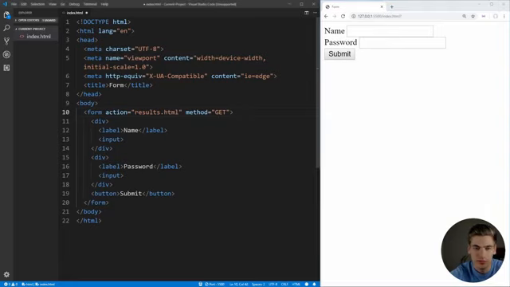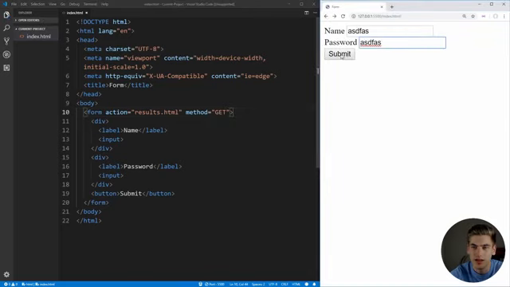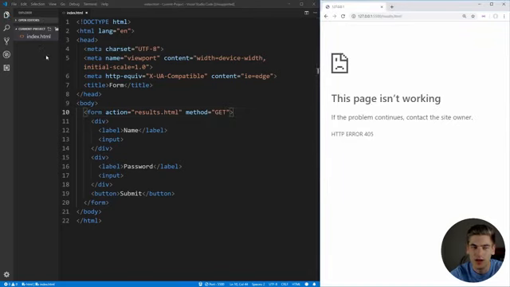If, for example, we were to use post here, so if we change this to post, and we try to submit something, you see that we're immediately going to get an error because browsers can't render post requests, they can only render get requests, and we don't have a server. So what we need to do is use a get request here instead of a post request. And now this is going to work as soon as we create our actual page.